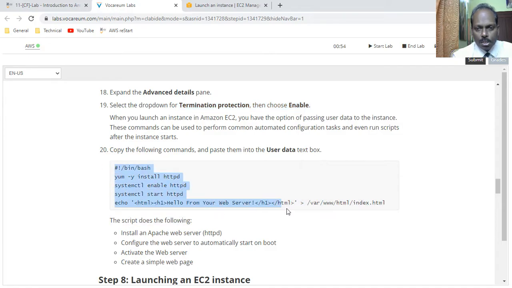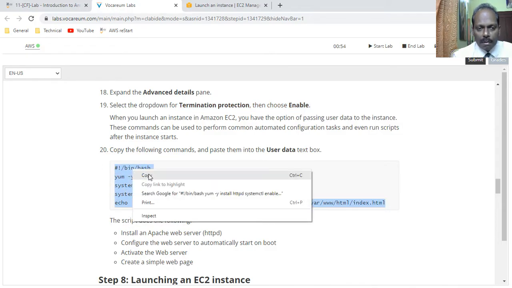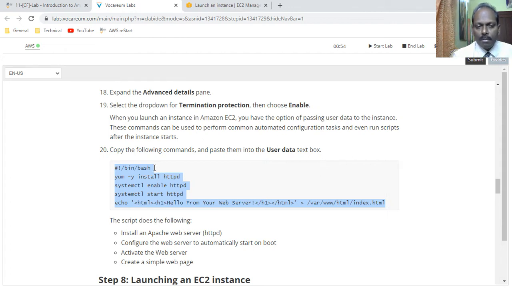So as it is, this is the web server, the syntax is as it is. You are initializing the bash. So yum install httpd, you are installing the Apache web server, and then you are starting it. Enabling means you are basically putting it in the startup script and then starting this httpd server, and echo HTML hello from your web server means this is the one which will be displayed in your website with h1 heading, and this will be redirected to index.html under the location www.html.